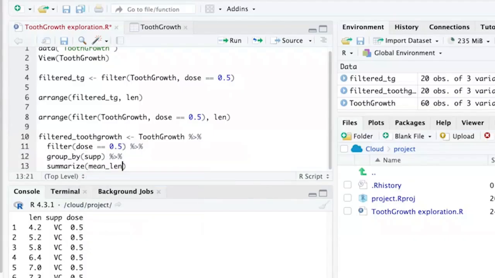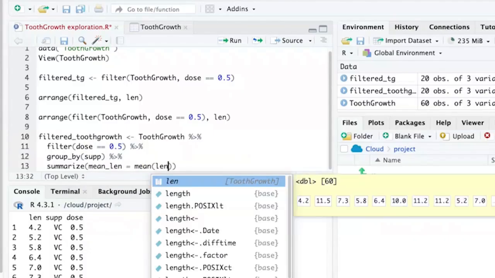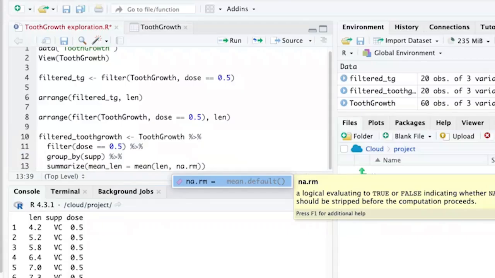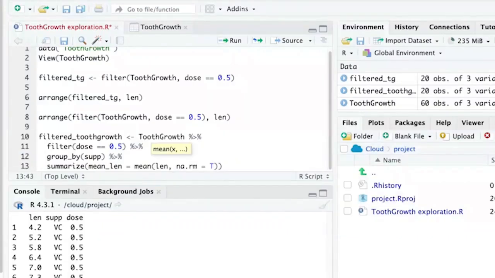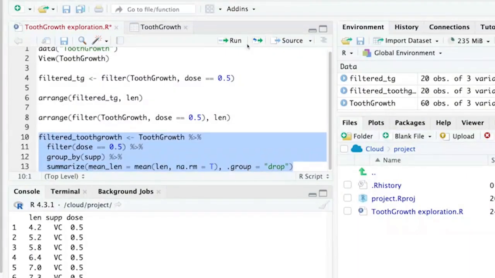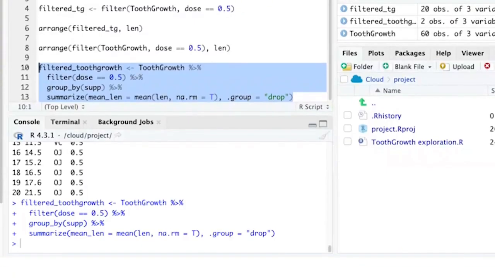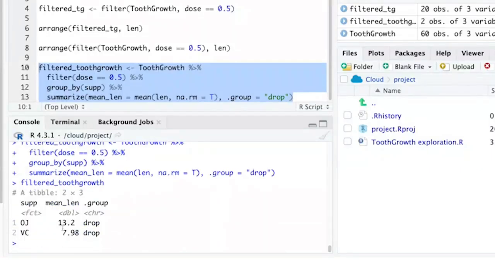Our argument, which comes after the function summarize, looks pretty complex, but it basically tells R what to do with missing values and to make sure the data is grouped the right way when we add the summarize function. Now we'll run our new pipe and get the average length of tooth when the dose is equal to 0.5 for each of our supplements. Nice! Now, there's a couple of things to remember when using pipes.